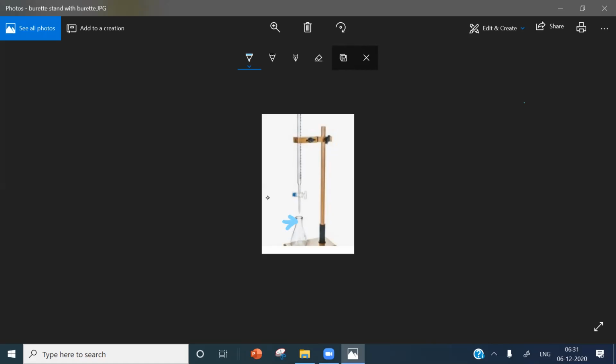End point means the reaction is completed. How to know whether the reaction is completed or not? The indicator we are adding will show a change in color. Sometimes there is a self indicator, meaning either the burette or pipette solution itself shows a change in color. From that we come to know the reaction is completed. This process is called titration.